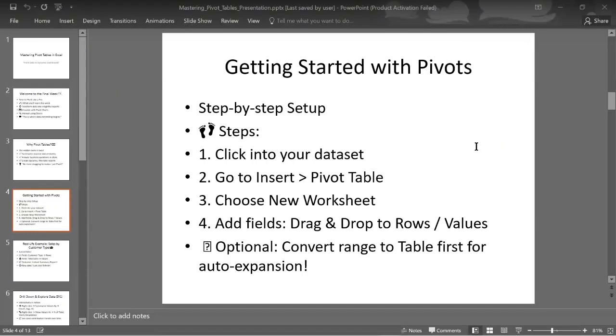Then you choose new worksheet, add fields, drag and drop rows and values, to add a field to a row field, or to a column field, or to a value field, or to a filter field. These are called fields in pivot table. So you see how you can add information into fields. Then this is also optional: you can convert range to table first for auto expansion. Like I already explained, it's optional, but it's always better to convert your range to a table first.